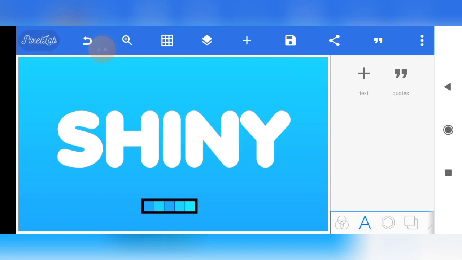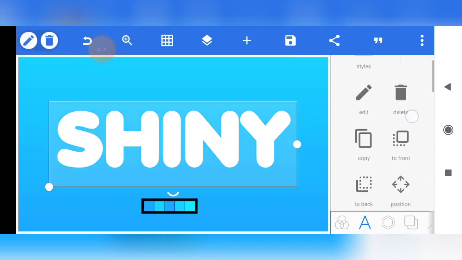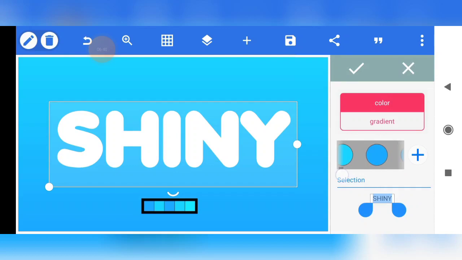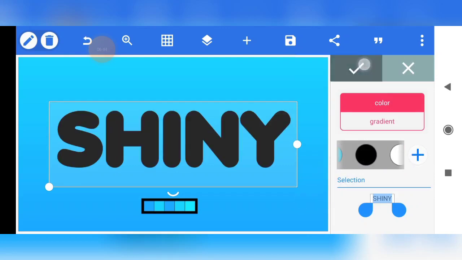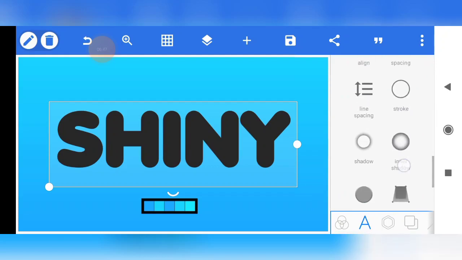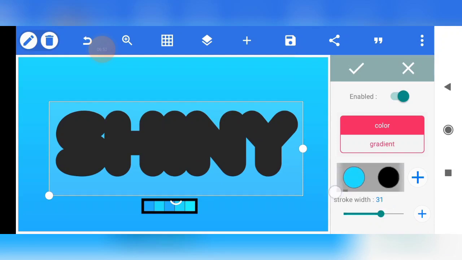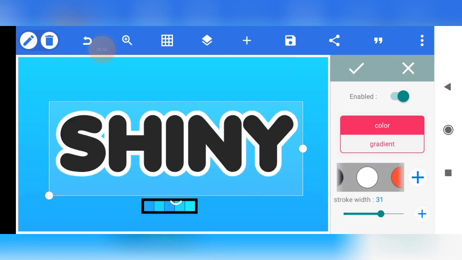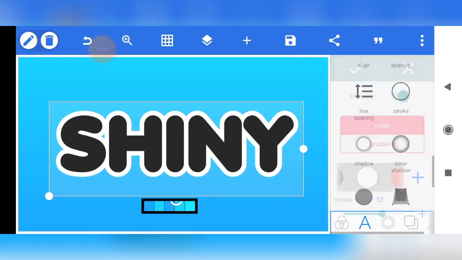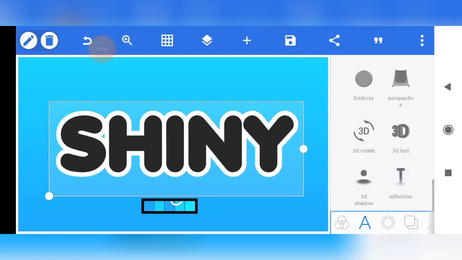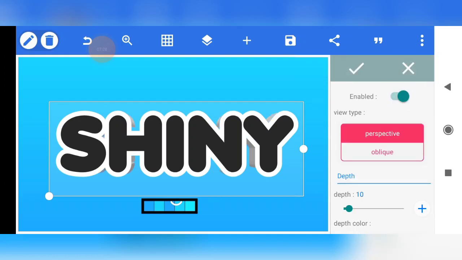We are not done with this layer yet, right? So the next thing I'm going to do now, just click on color. Like I said, click on color and you can change this color to whatever color you want. Let me pick black. All right, but then go to stroke, click on stroke, enable stroke, and then increase the stroke. Now change the stroke color to white, pure white, and increase the stroke size to 32. All right, so my stroke width is 32. Mark it. Now go to 3D, click on the 3D text, enable 3D text.